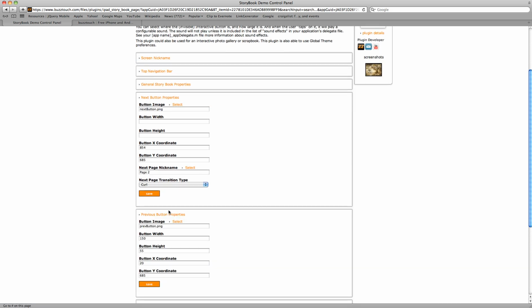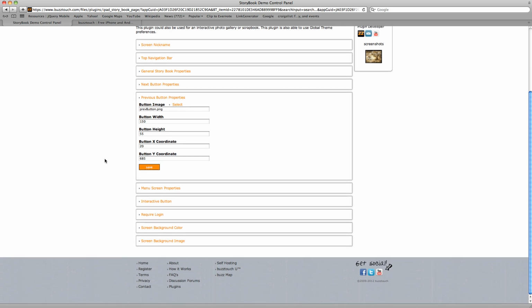So if we look at the previous button properties, same thing basically. The previous button picture file, the height and width for it, and then the X and Y coordinates for that button also. You'll notice that we don't have a screen to go back to because the previous button is just going to go back to the screen that called it. So for example, if I was on page 2 and I hit the previous button, it knows automatically to go to page 1. Pretty simple.